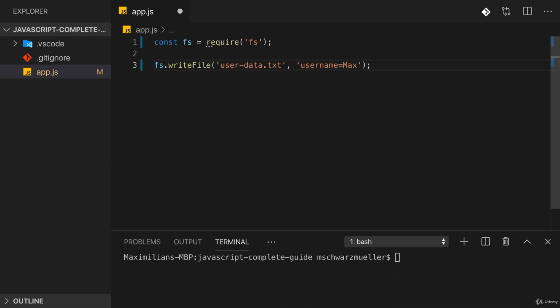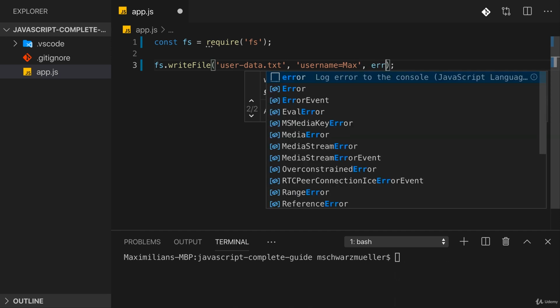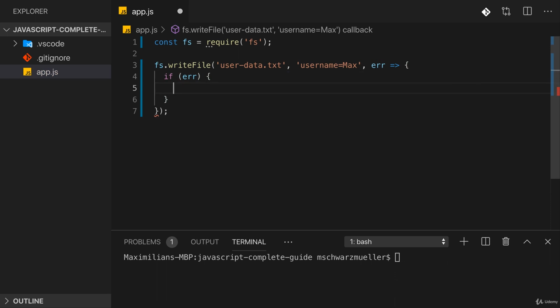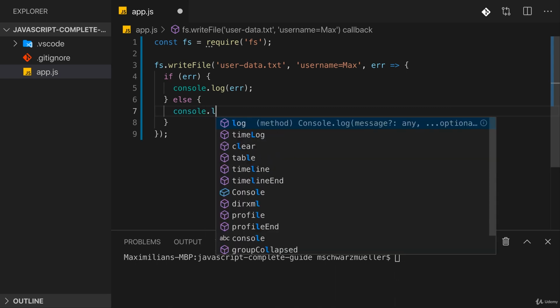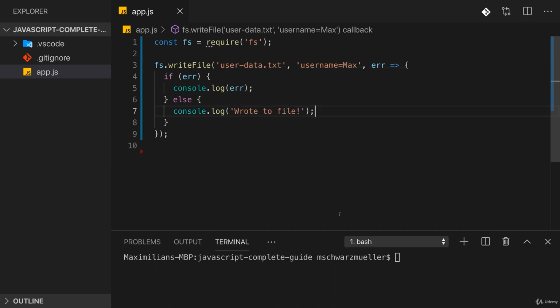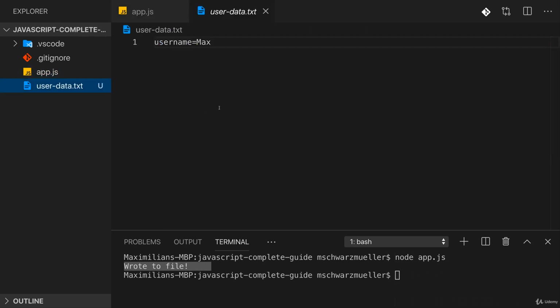We can just execute this file like this. Now, writeFile then takes a callback as a third argument, which potentially holds an error if it failed. And we can then check if we do have an error, in which case we could console log it, for example, and otherwise we know we succeeded, and we could console log 'wrote to file'. And now with that, if we now execute our app.js file, you see 'wrote to file' here, and you should have a new file being added here to your system where our data was written to.